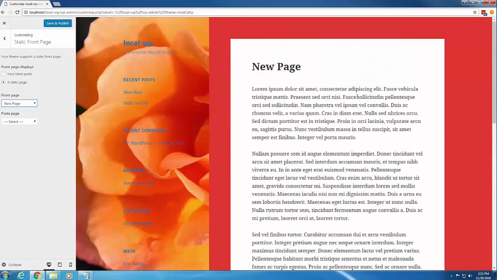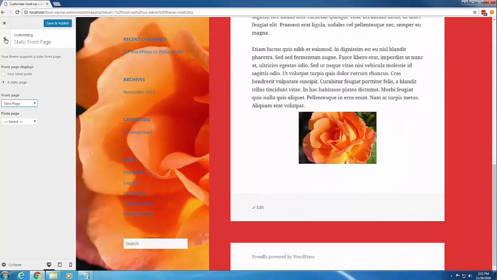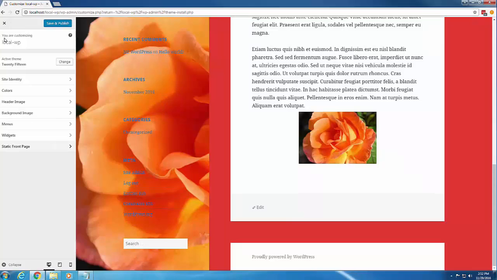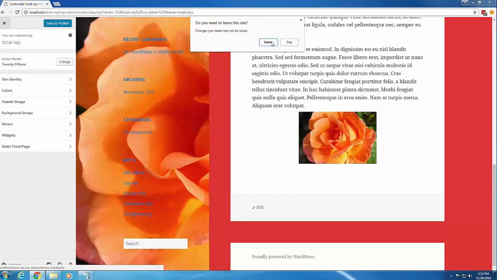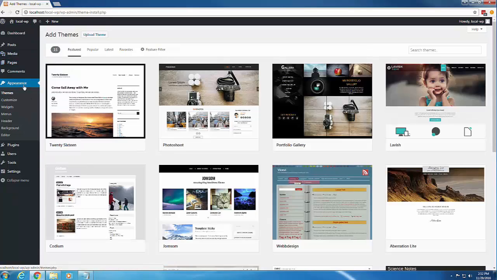Obviously, unless you're doing a blogging site, you'd have this set because you'd want to create a custom page to showcase whatever it is your site's about. So when you're happy, you can either save and publish or don't, and it'll give you this prompt, and leave the site and it'll go back to how it was before.